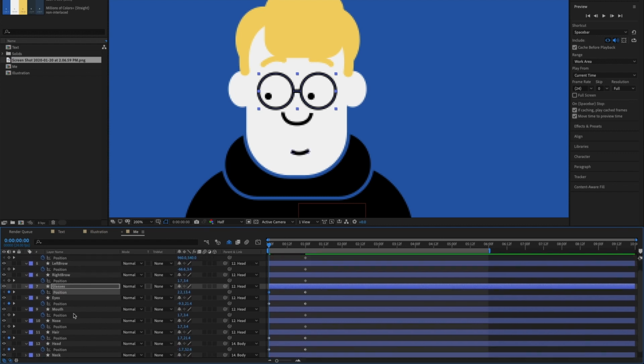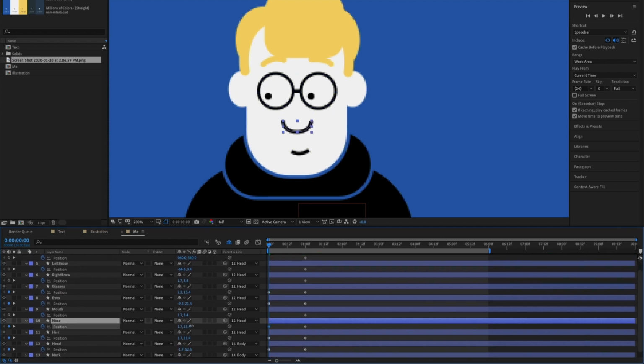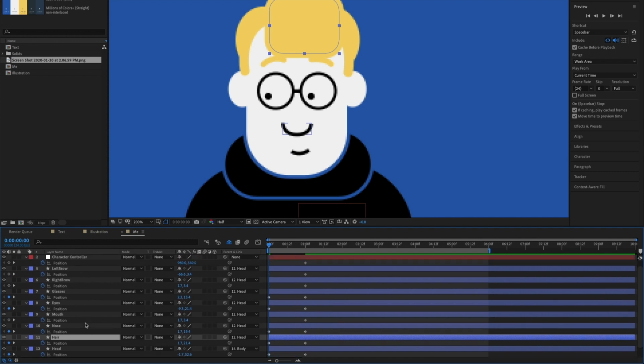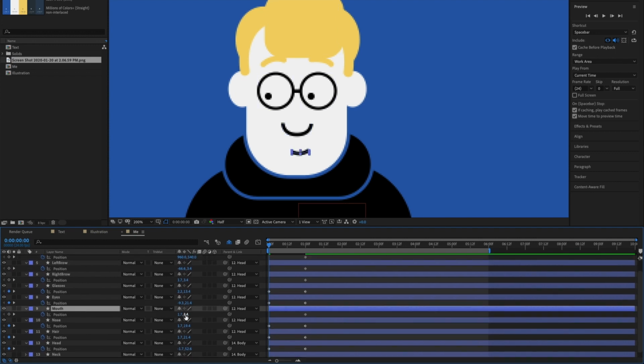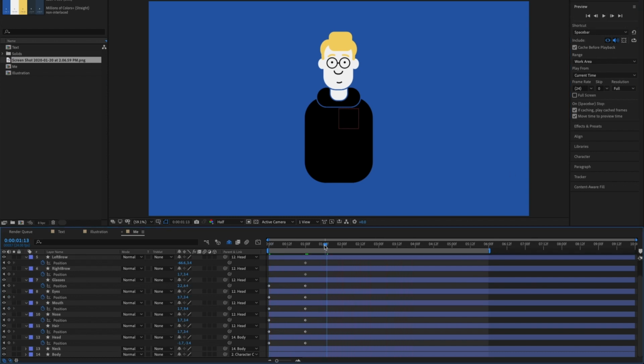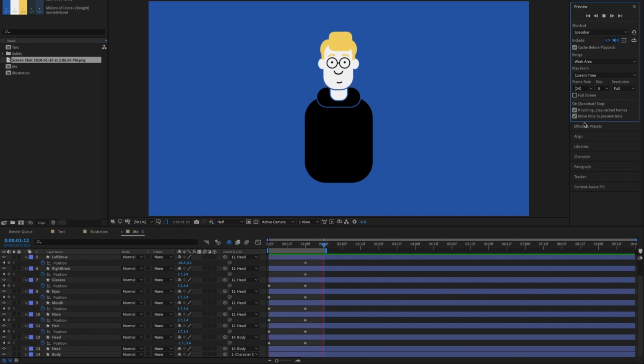And his nose, we're also going to move down because we want to make it look like his head is tilted down a little bit. And same thing with mouth. We're just going to move that down. Now if we play this back, you can see it lifts his head up. We're going to shorten our workspace just so we can see that looping a couple times.